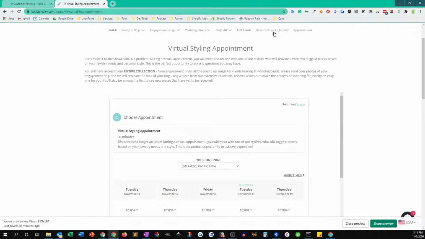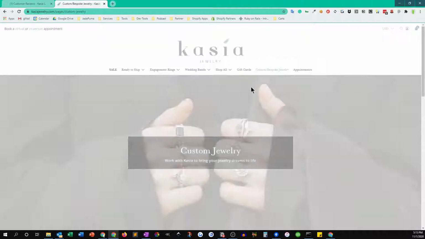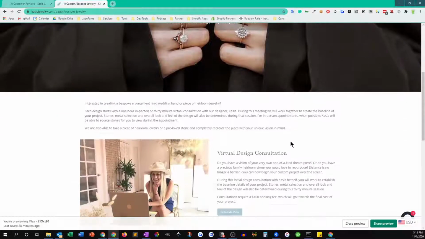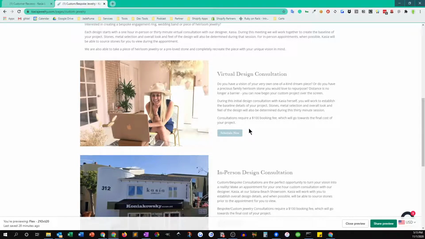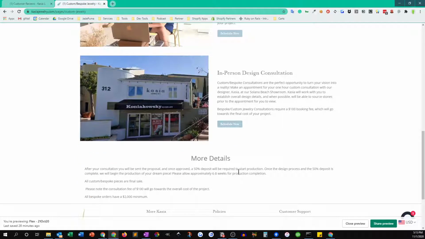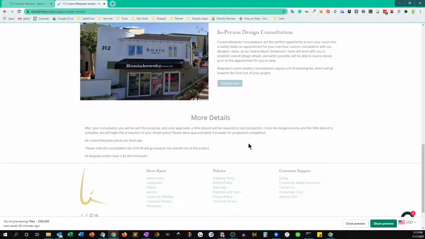And then on custom bespoke jewelry, instead of the form, I went straight to the option to do a consultation in person or virtual. We can put the form back in for contact information if you want to.